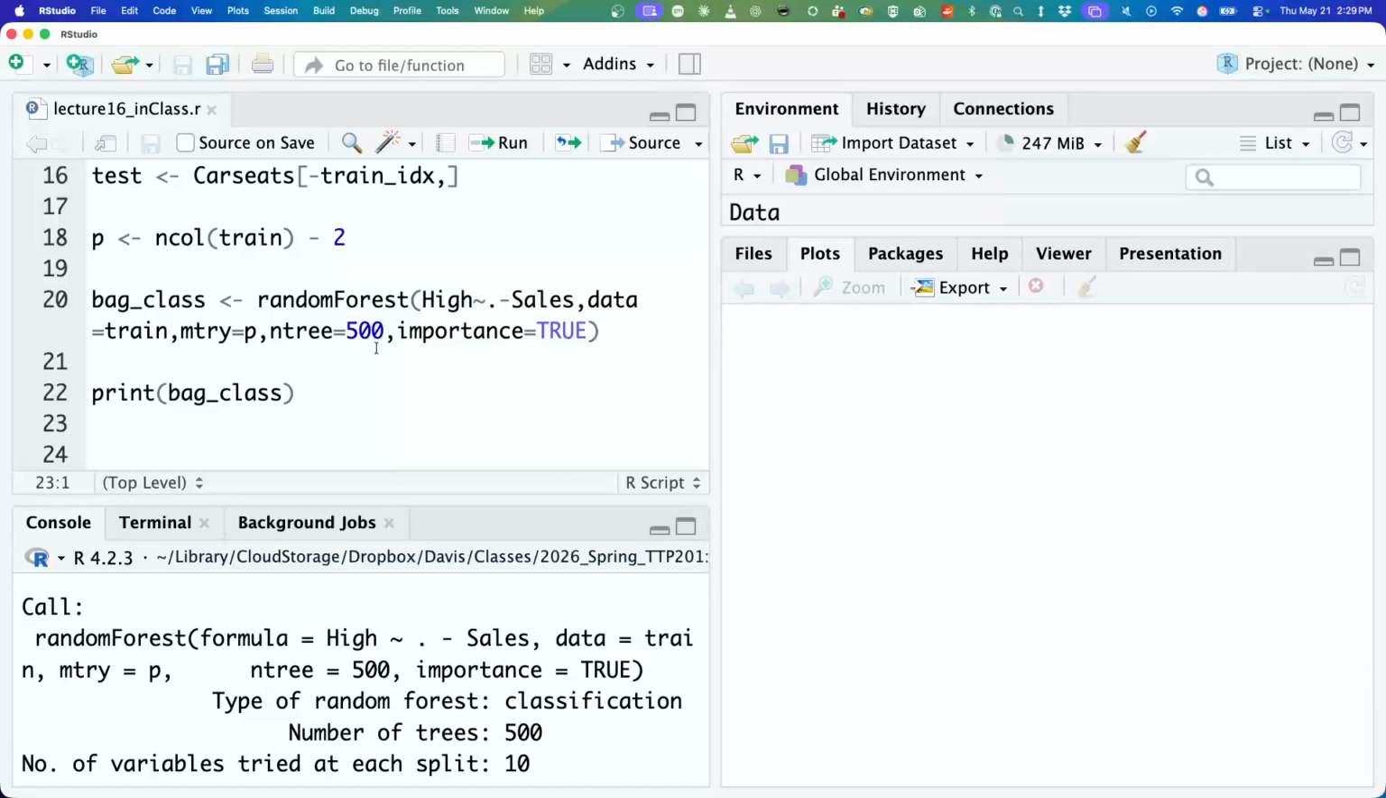So here, number of trees, this is the big B, right? This is how many trees we bootstrapped. We made 500 trees.